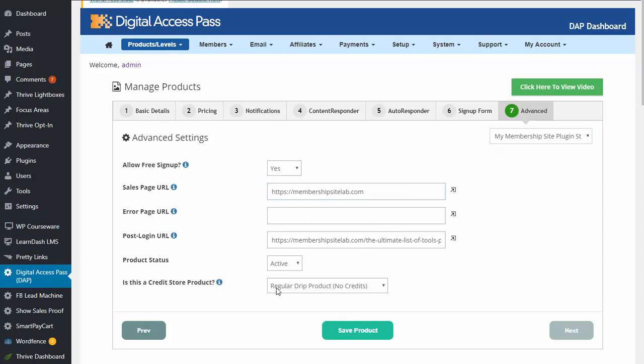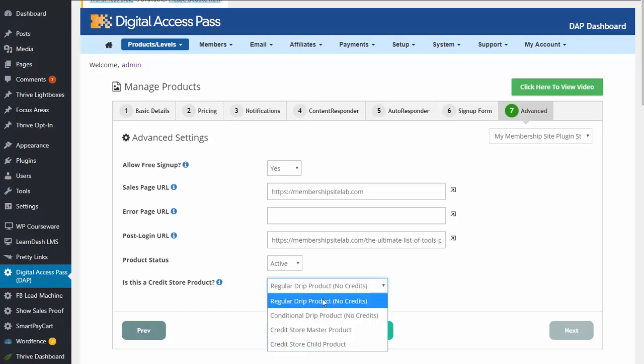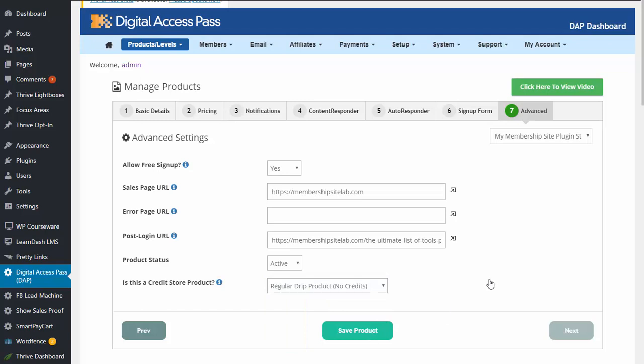Is this a credit store product? No, it's just a regular product. So this is just the default setting. And since this is not a credit store product, just use the default setting here. And that's it. Now go ahead and save the product.